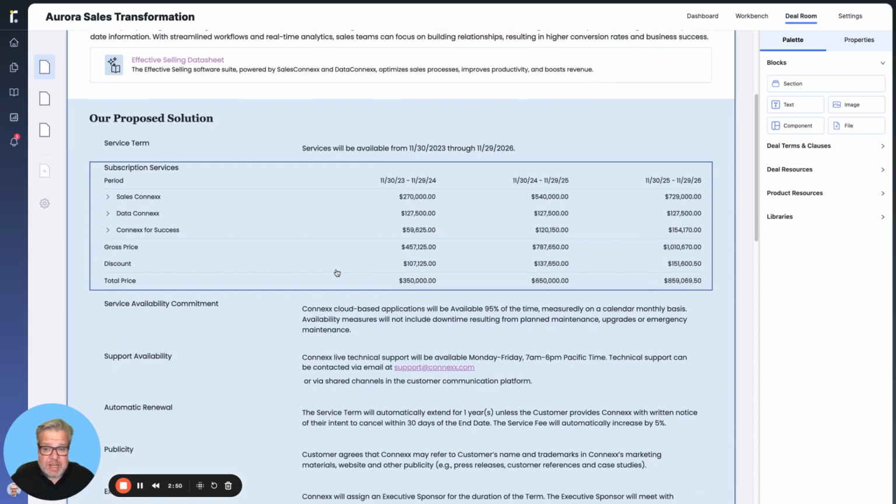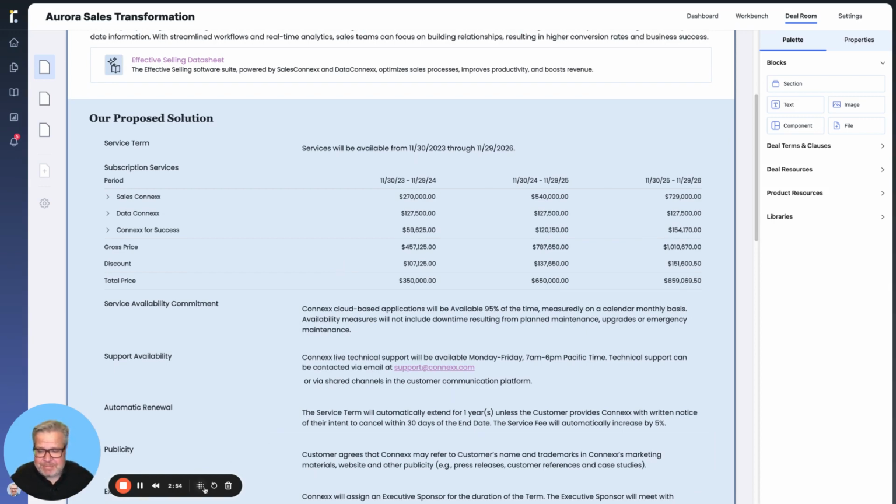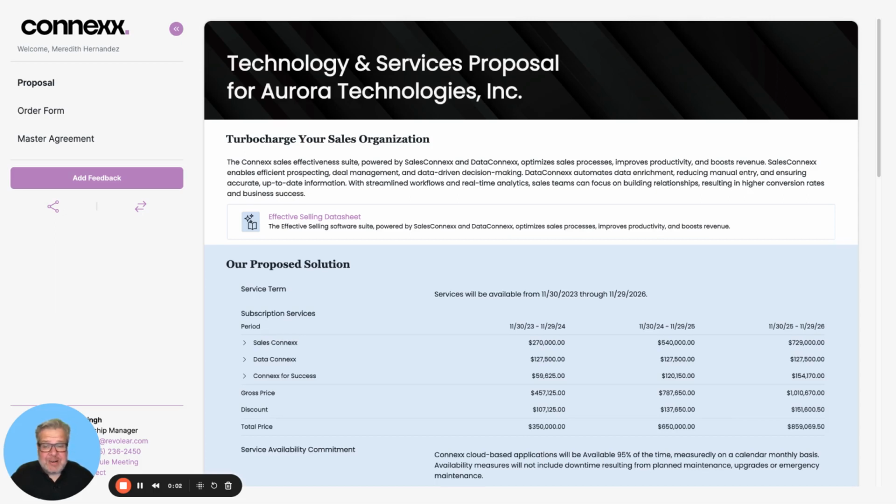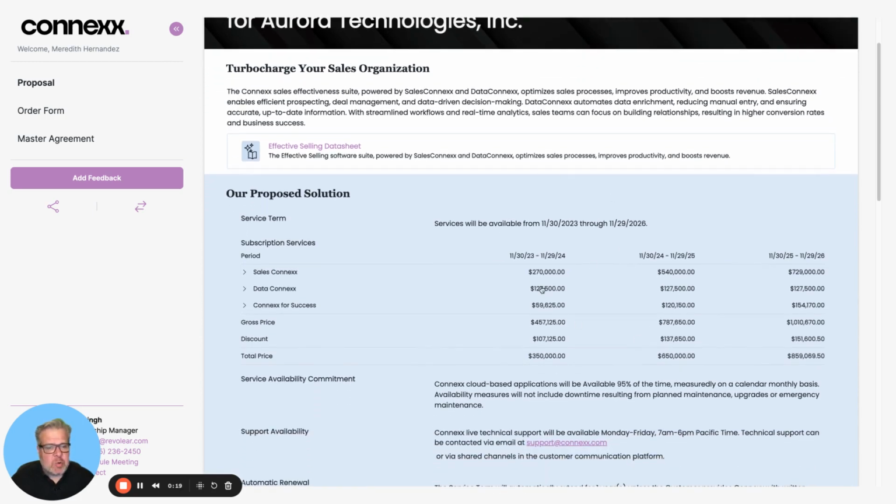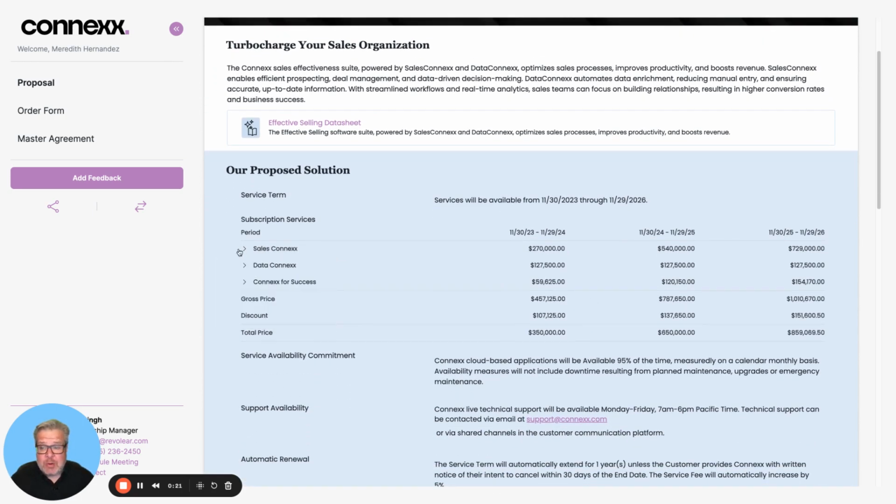Let's actually go over and take the customer's view to see how we can check this deal out and finalize everything. Now I've switched hats here and I'm over in the customer view. So this is the Revolear deal room as the customer would experience it. The deal room is branded to our fictitious vendor, in this case Connex, and it's presented to Aurora Technologies, which is our fictitious customer. And you'll see that the quote information that we configured back at the workbench all comes through in a branded fashion.